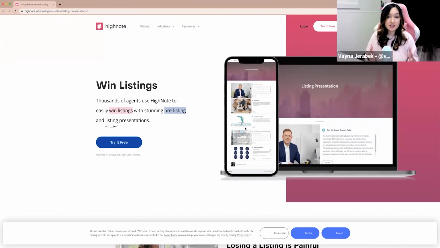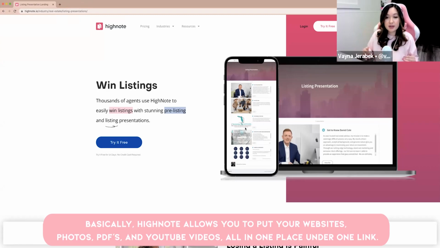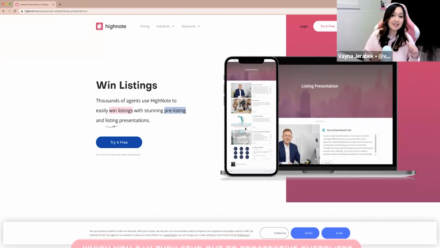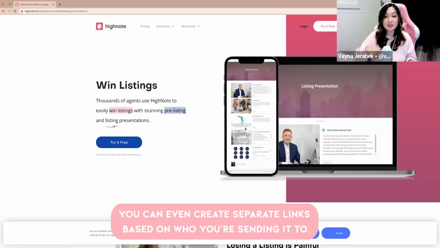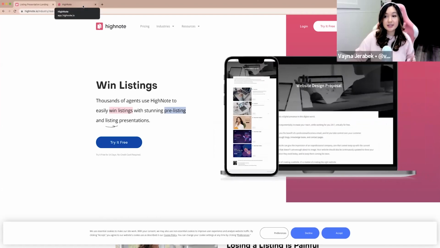Super easy. The gist of it is you put your websites, your photos, your PDFs, your YouTube videos all in one place under one link where you can just send it out to your prospective customers and it'll report back when they open it, how many times they've opened it. You can create separate links based on who you're sending it out to. It's a very simple yet powerful tool that solves a very real problem in real estate, which is how do we deliver all of this good stuff about ourselves and what we want to say in a nice, neat package digitally.